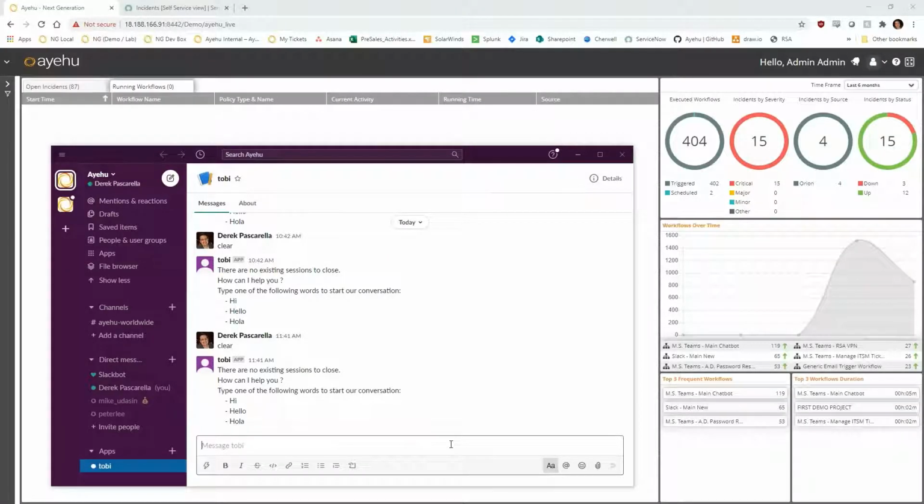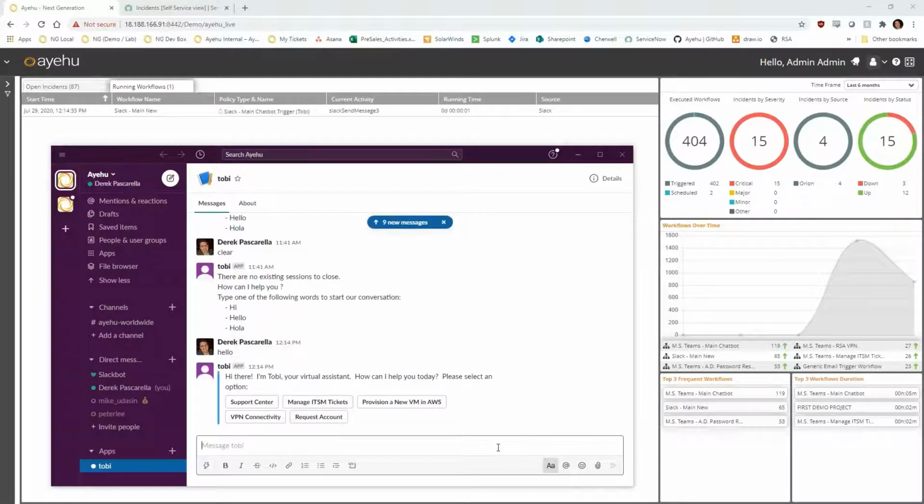So we are here in the Ayehu NG system behind me, and in front I have my Slack messaging client. So the idea here today is that me in my Slack client, I'm an end user, I'm an employee, and I need access to a Zoom account. Now, under normal circumstances, I might pick up the phone and call into the help desk, maybe send an email or submit a ticket. But today, I'm going to do all of it with this virtual assistant.